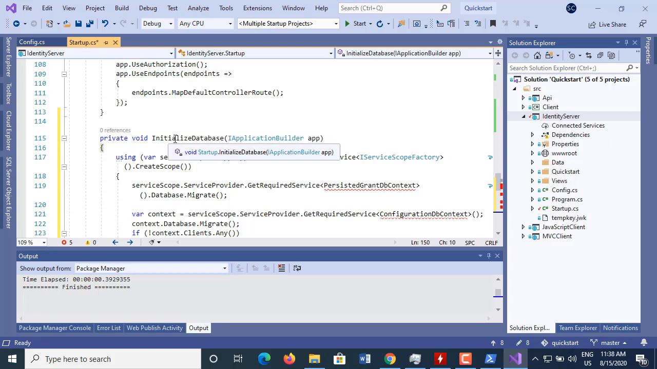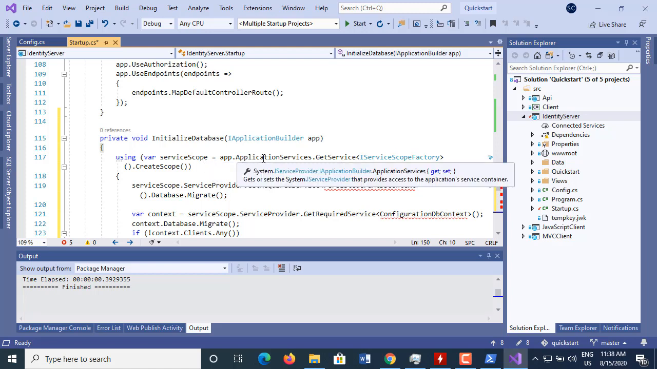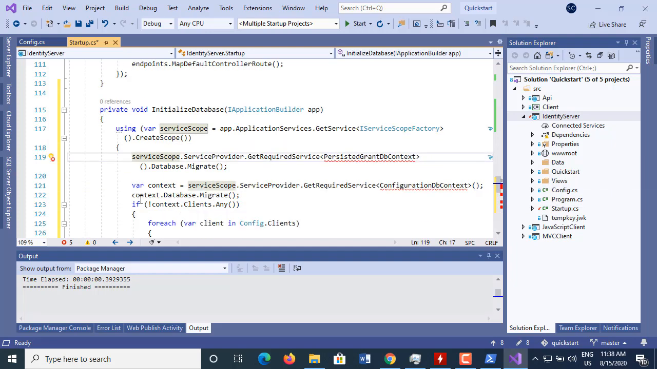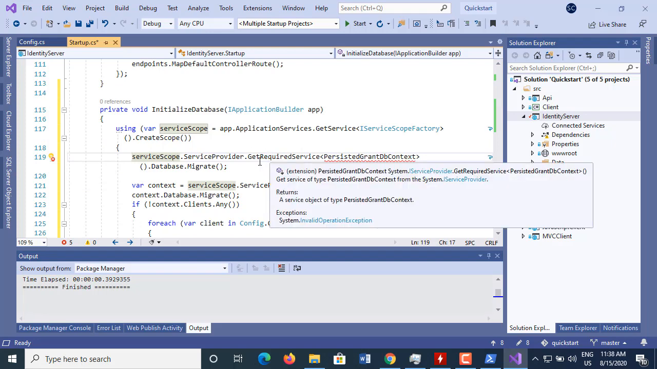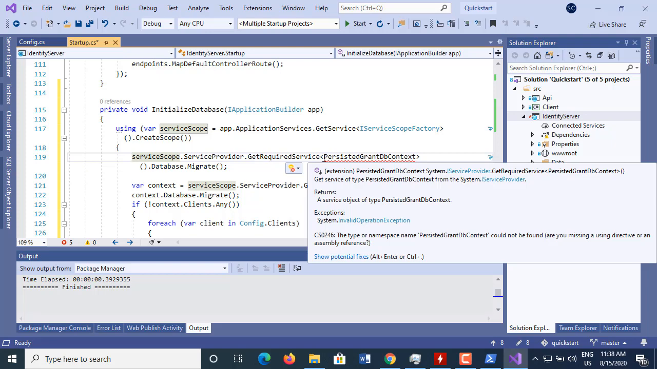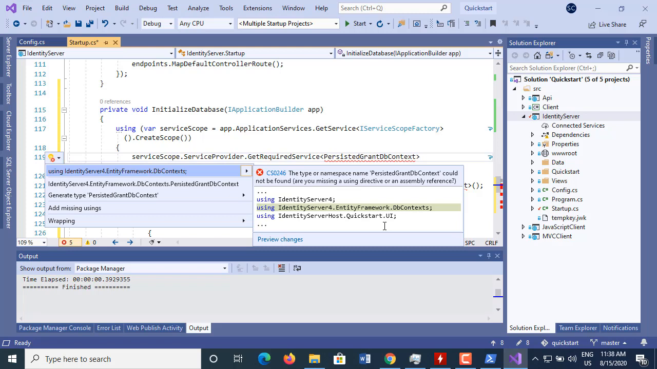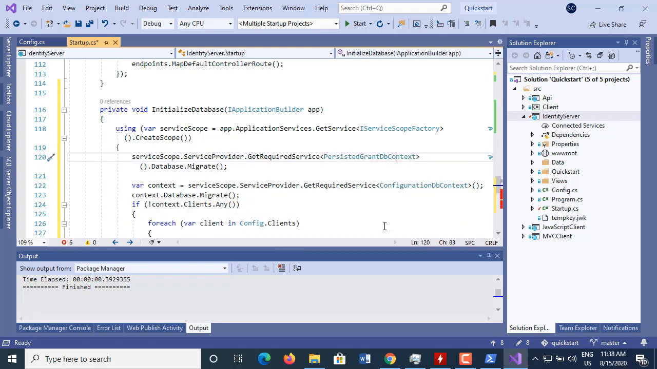So: private void InitializeDatabase(IApplicationBuilder app), using var serviceScope = app.ApplicationServices.GetService<IServiceScopeFactory>().CreateScope(). Okay, that's fine. serviceScope.ServiceProvider.GetRequiredService<PersistedGrantDbContext>(). Okay, so probably we will need using IdentityServer DbContext. Okay, that's fine now.